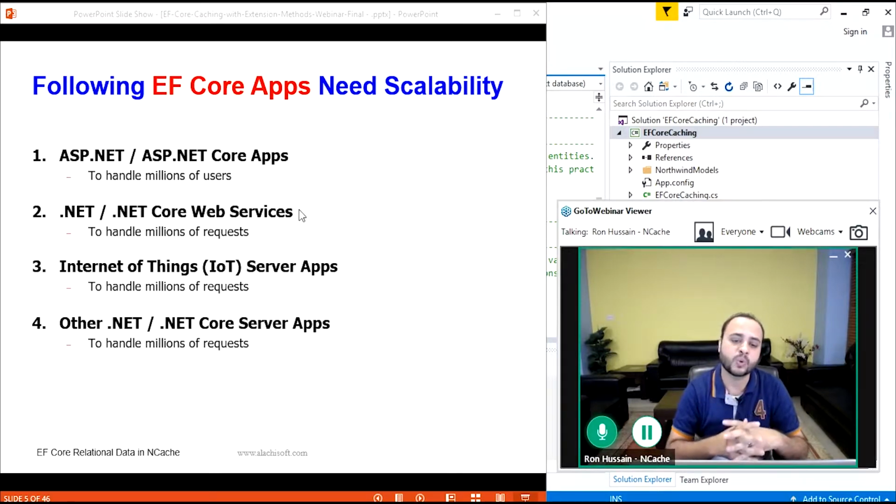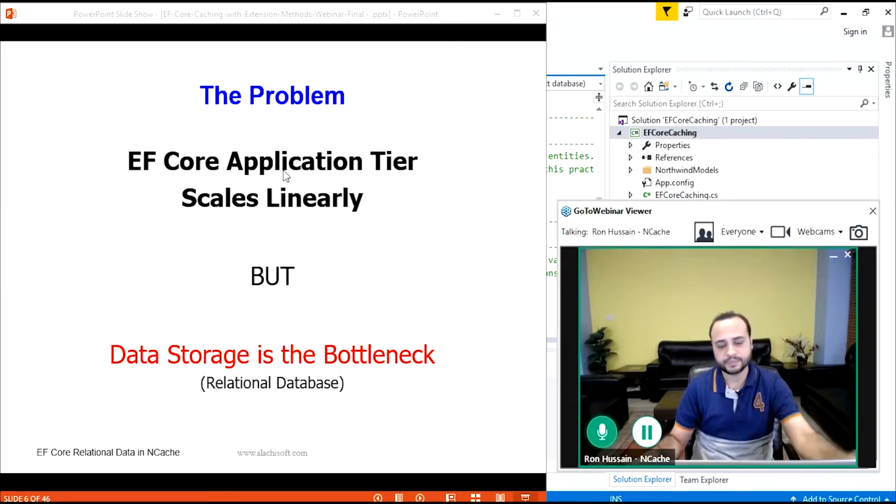Where you can use EF Core as well to help achieve the linear scalability out of these. It could be IoT, it could be any other general .NET or .NET Core server applications which may be using Entity Framework Core as a backend database provider for that matter.